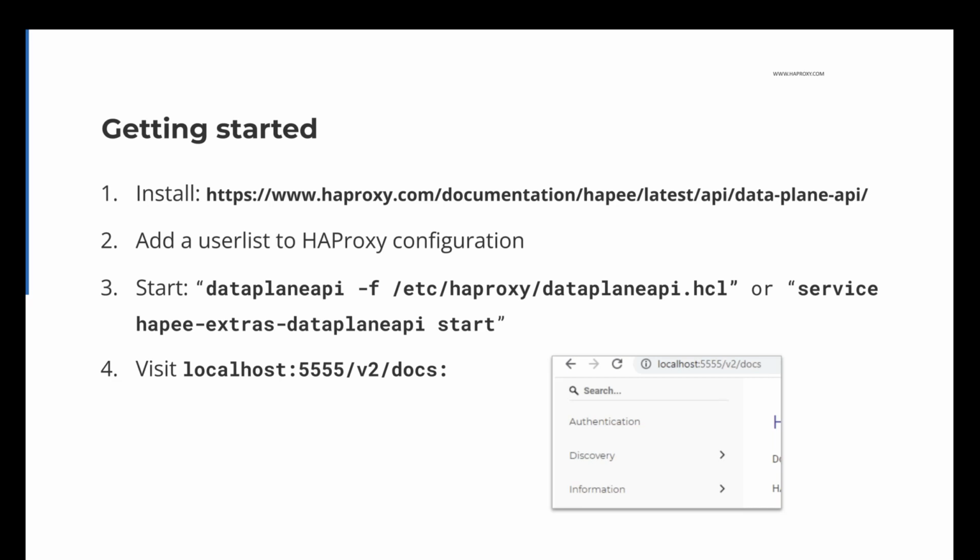Once you've done that, you have the binary in place, or you've just installed the package. You can add a userlist to the HAProxy configuration. You no longer have to, so there are now two ways to do it. You can have the username and password that's authorized to talk to the Data Plane API in the config, or you can put the username and password directly in the dataplaneapi.hcl file. The Data Plane API will read either an HCL or a YAML file and read its configuration settings from that, which tells it things like where the HAProxy binary is, where the configuration file is, how to check its status, that kind of thing.